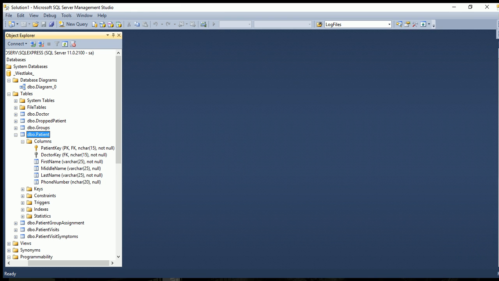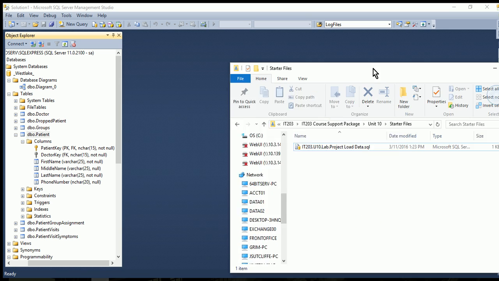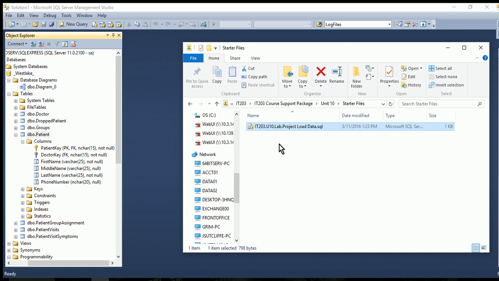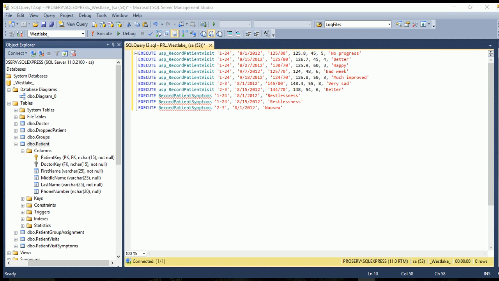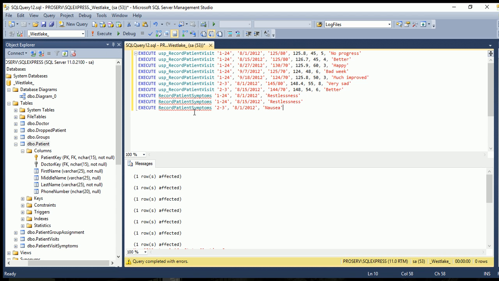So you will find that there is a file for this project. This is what the file looks like. You can double click on this file and it will open it in your Management Studio. So once you have it in Management Studio, it looks pretty much just like what we just did. We have our execute statements to run these stored procedures that are going to insert some data. So if I just hit execute up here, it should run. You'll see down here one row affected because it inserted that data.